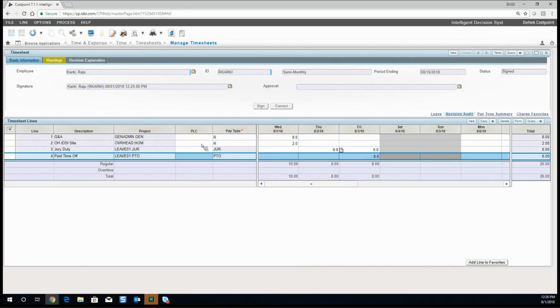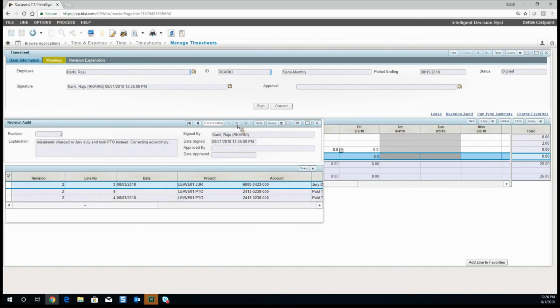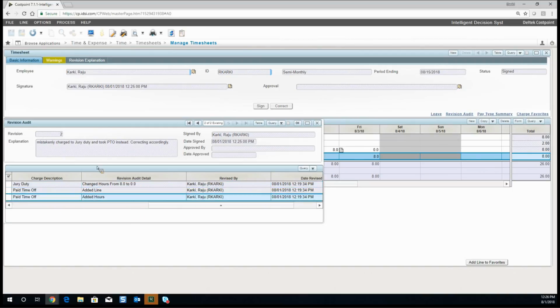Revision audit. If you want to know the audit trail of your timesheet, you can come in here and see what changes were made. This is how the accounting team knows why you made those changes. This gives them the history of what you did and what you added. So this is how we already know you changed it from 8 to 0 and added it to the paid time off code. Just saying you made a change doesn't help. That's why the description of why you're making that change is so important.